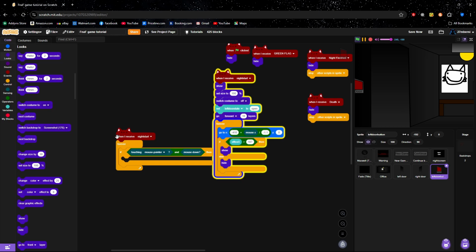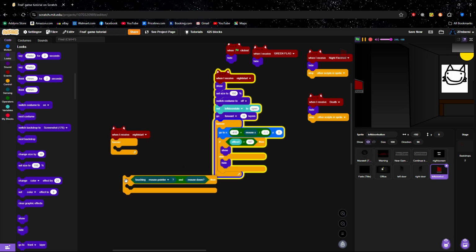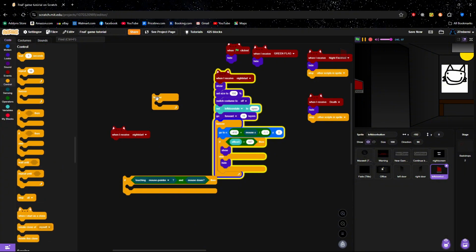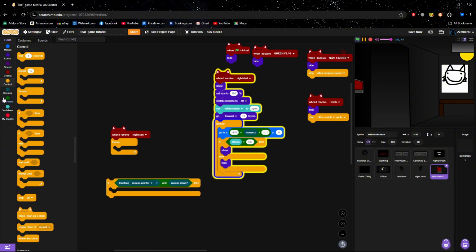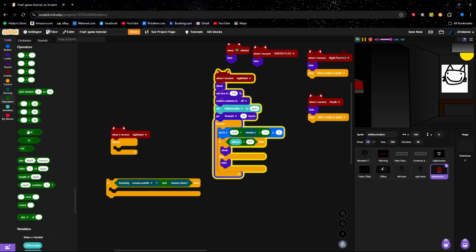Grab a when I receive broadcast script, a forever loop from the control section. Then grab an if then block, not the if then else. And then grab an and operator from the operator section.